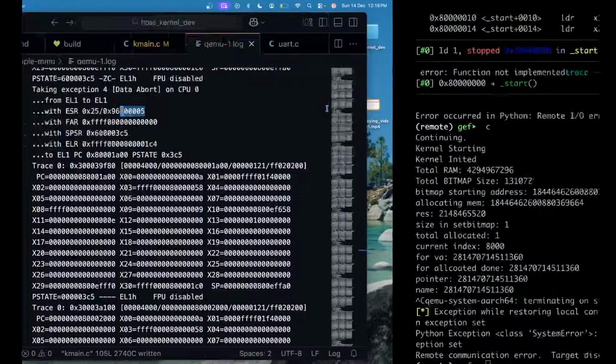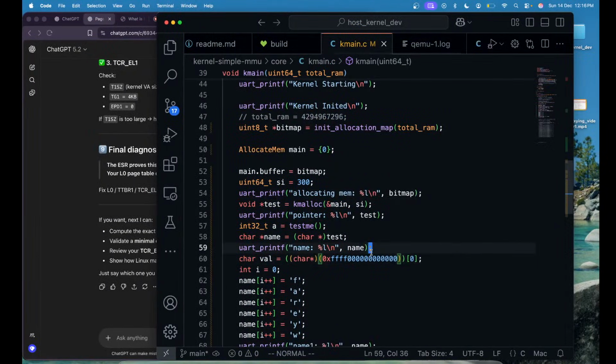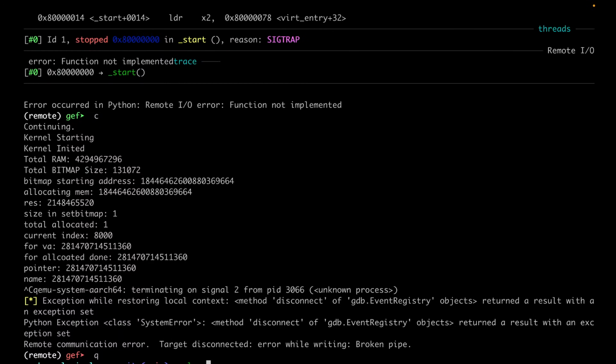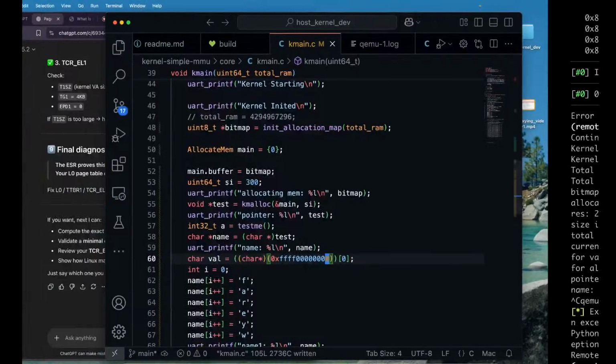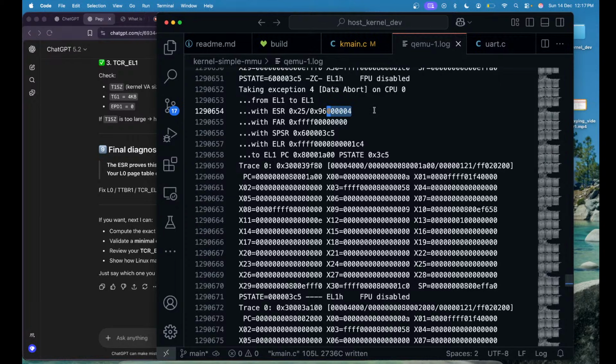Maybe the error is because if I give extra 4 zeros, 1, 2, 3, 4, then I get in false. That's different. We get different error now. We are trying to do this.